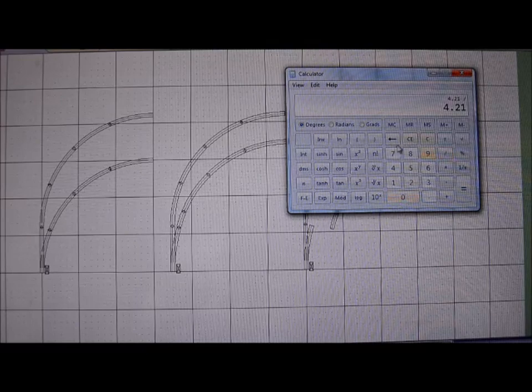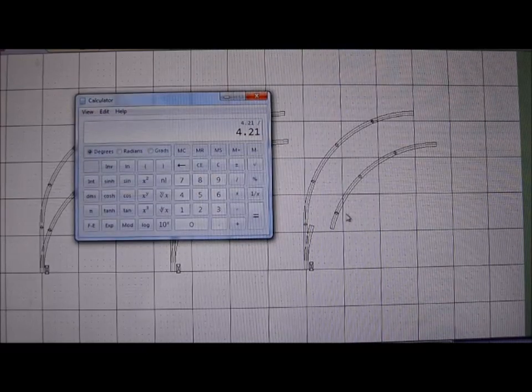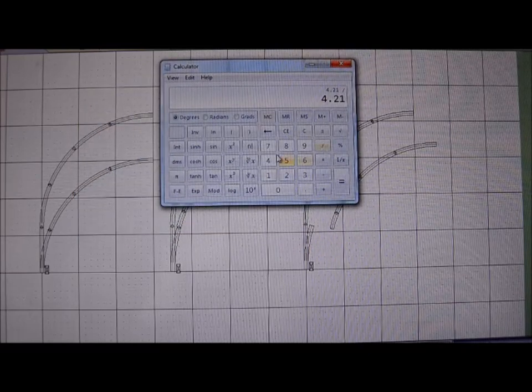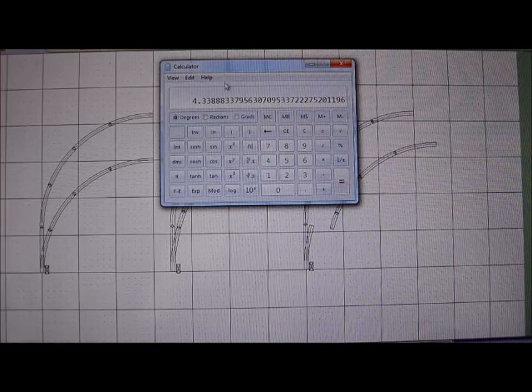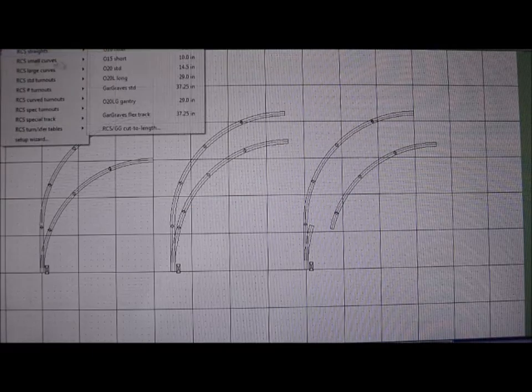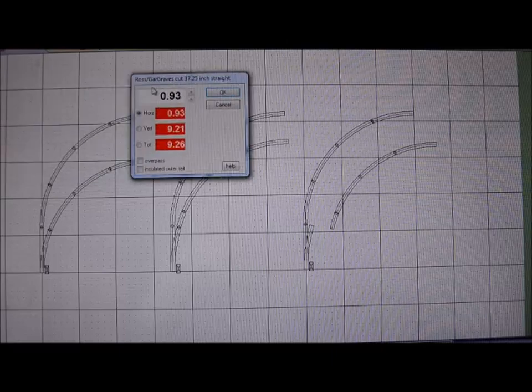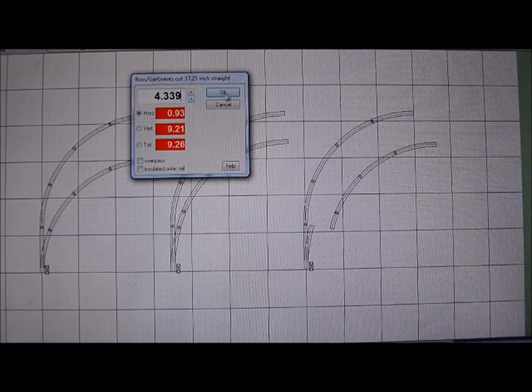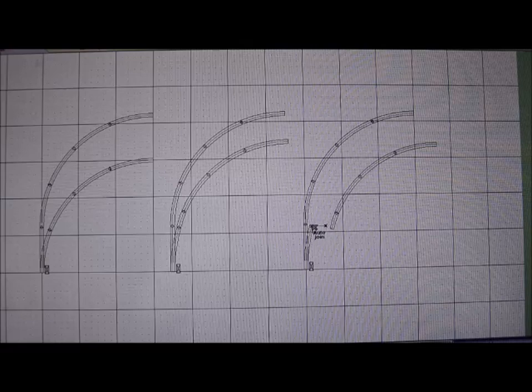Well, the angle is going to be the 90-degree curve minus the 14 degrees here. So we're going to divide this by the sine of 76, hit equals, and we come up with 4.339, let's say. Okay? So now we want a cut straight of 4.339. And we're going to put that in between right there.